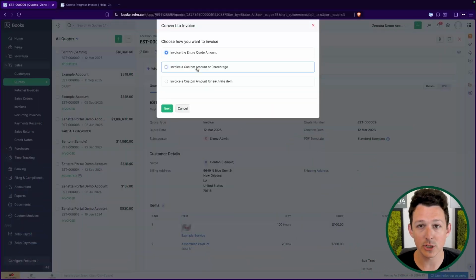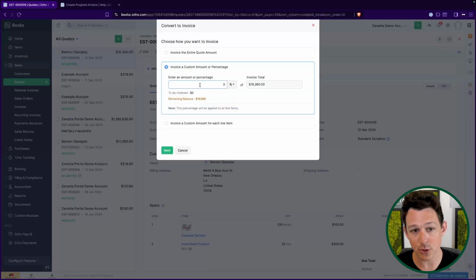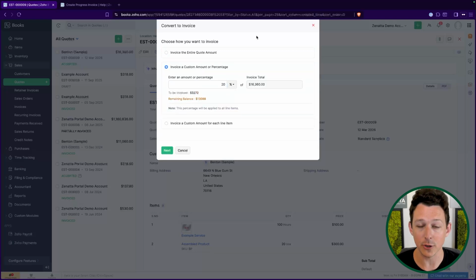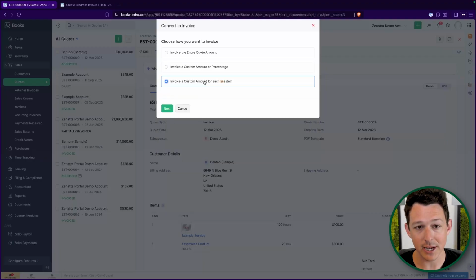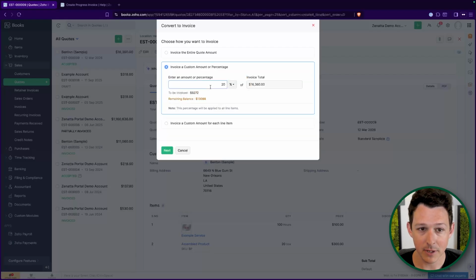In our case, we want to actually do our progress bill. There are two ways that I can do that. I can do a progress bill against the entire quote value. So if you're saying, hey, every time that we're through 1/5 of the work, we're going to invoice you for 20% of the original estimate value, you can do that here. Or if you want to get a little bit more granular, you could say, hey, we're actually going to do a custom amount for each line item. I'm going to show you both ways so that we can have a full walkthrough. First, we're just going to do the percentage. So I'll click on next.